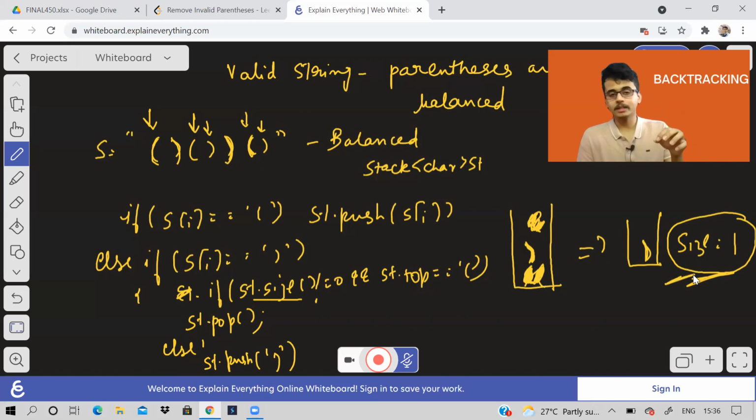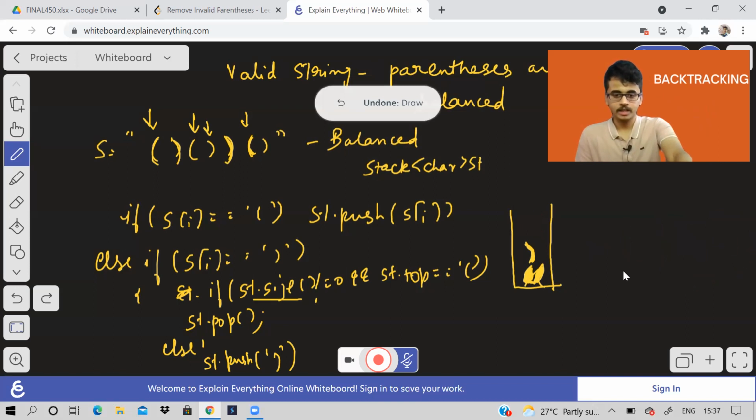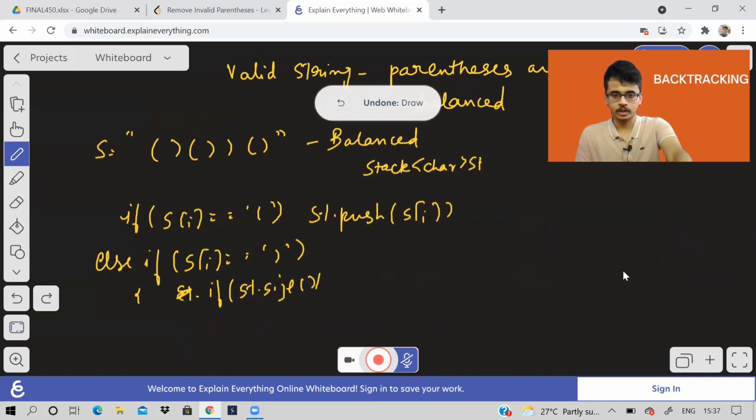But which parenthesis should be removed? That is the actual problem. So see, in this example, only one we have to remove, right? But we can have other examples wherein we have to do multiple removals. So we need to remove different parentheses from the string and check which are the balanced ones. That means, see, I'll erase all this now. Once I'll show you again.